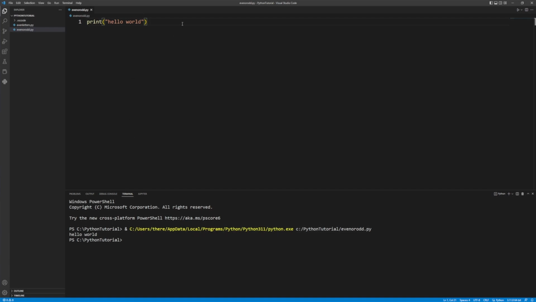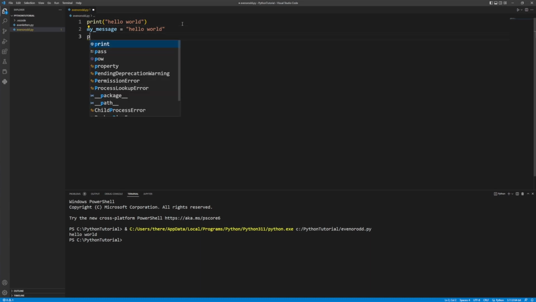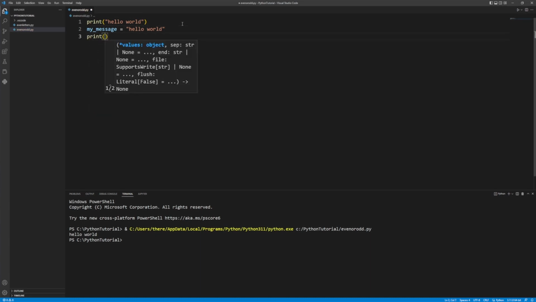Now let me show you how to declare a variable. So we can do my_message equals hello world. And instead of doing the print with hello world, we can fill this in with my_message. Now you're probably wondering, how did you just type all that so quickly? It's going to auto select what it thinks that you want. And if you hit tab, it'll autofill for you.